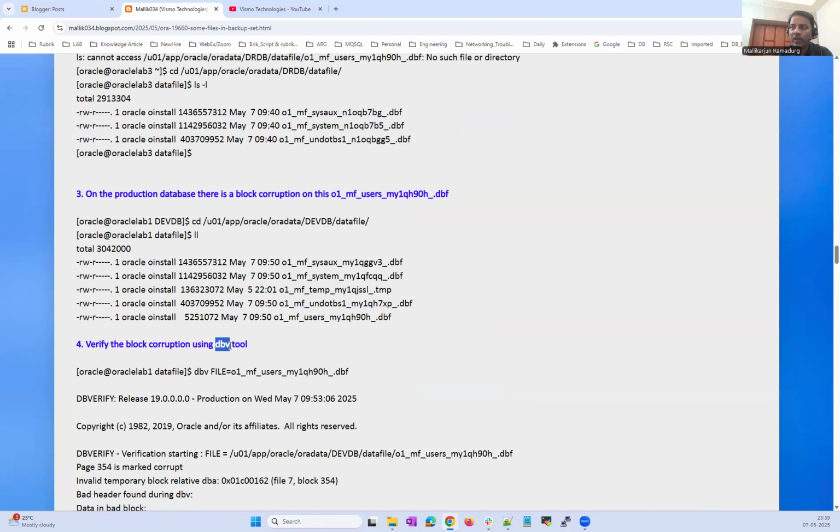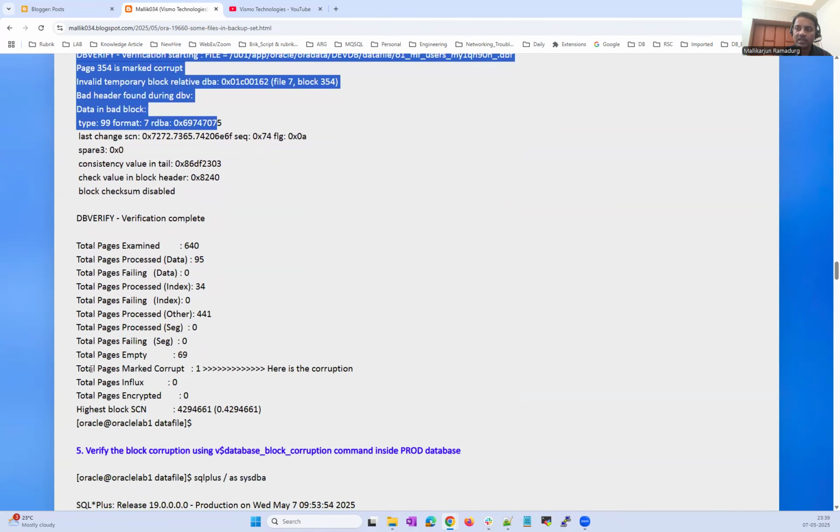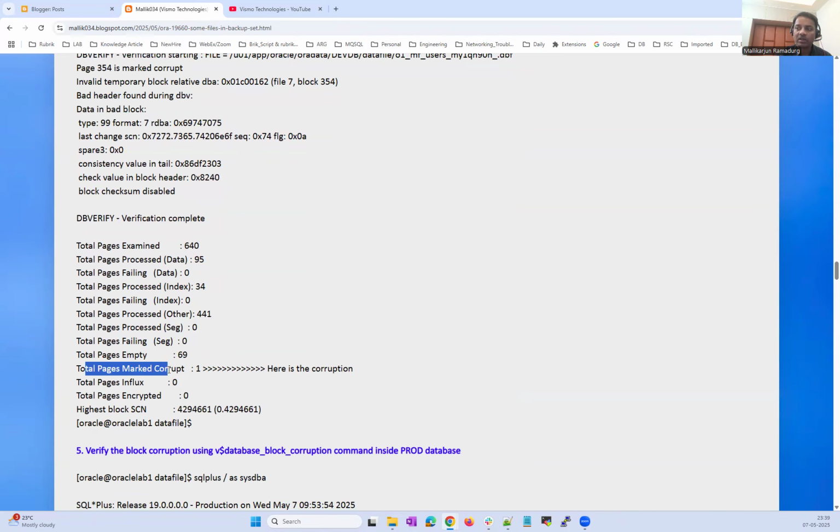So we have this db verify tool. I ran that db verify on the file. I gave that user data file, and then it gave me output, and it clearly says total pages marked corrupt: 1. Here is the corruption. So it means that user data file has a corruption. Because of that, we are unable to restore. RMAN is unable to restore it on the target side.